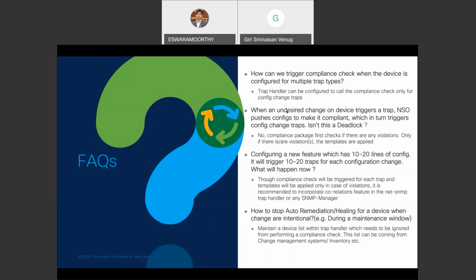The compliance package first checks if there are any violations. Only if there are violations, the templates are getting applied. And that in turn triggers the device to send a trap, one more trap, and the trap will be sent to the trap handler, and the trap handler in turn will notify the NSO. In the second run, the violation check will give a status that there is no violation, and hence the flow will stop at that point. So in short, the answer is there is no deadlock.